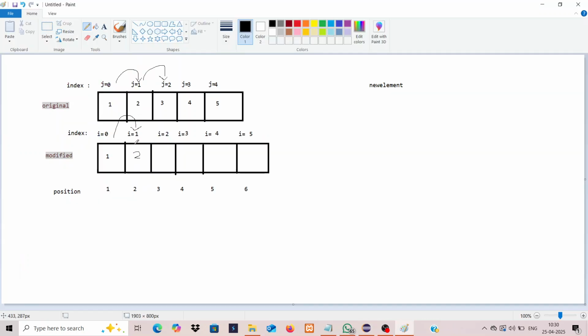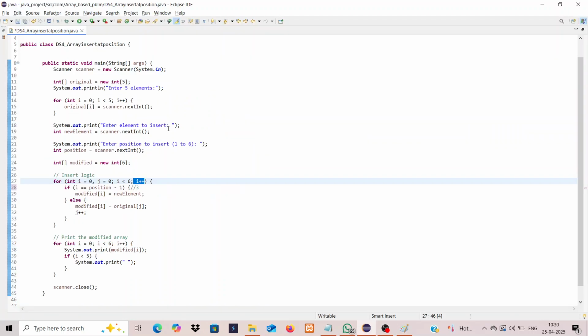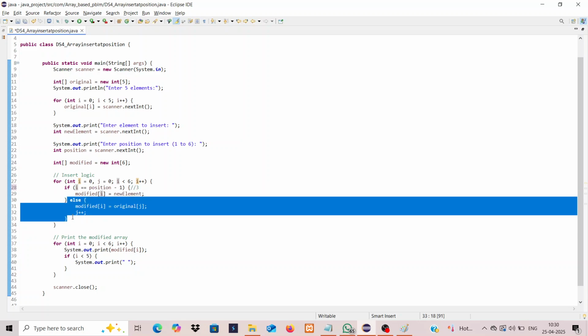Previously your I is what? 1. So if I do plus 1, it will become I equal to 2. So now your I value becomes 2. So 2 equal to 3, the condition is again false. Whenever my if condition is false, it will enter into this else part.